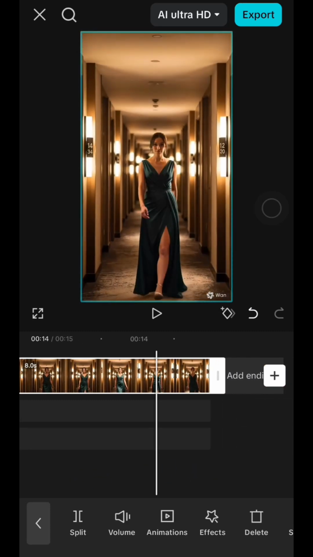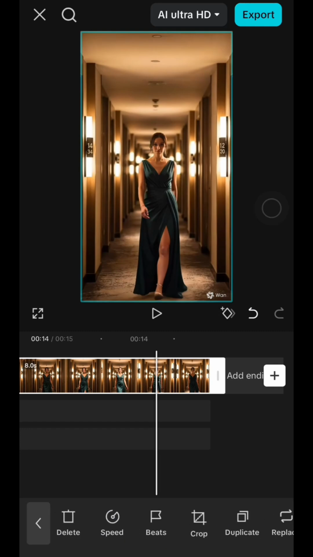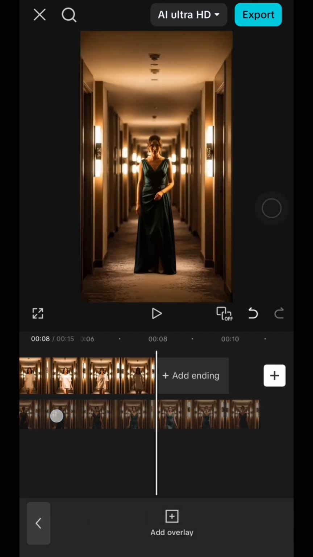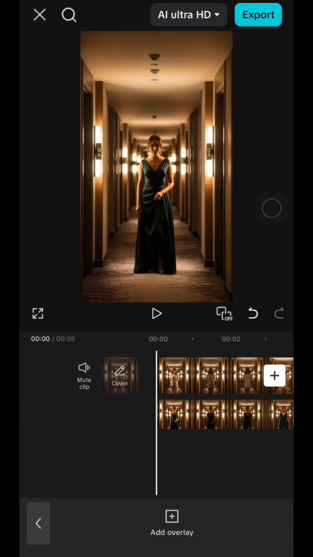And then next, just drag your second video on top of the first one as an overlay. Just make it as an overlay like this, and then just drag it over the first one like this. And then to make the transitions perfect, both clips need to have the same timing.